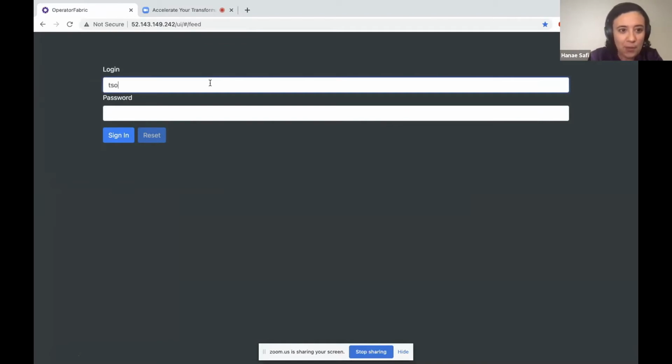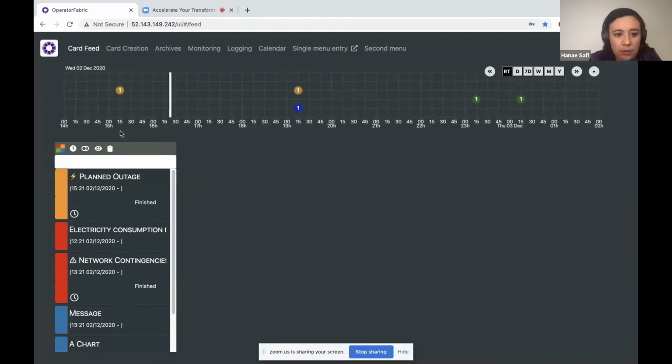So now I will log in to OperatorFabric as a user, like I said, from the control room. And as you say, he has already received cards about what's happening in the grid, and now he will start receiving data and cards about the IGCC process.